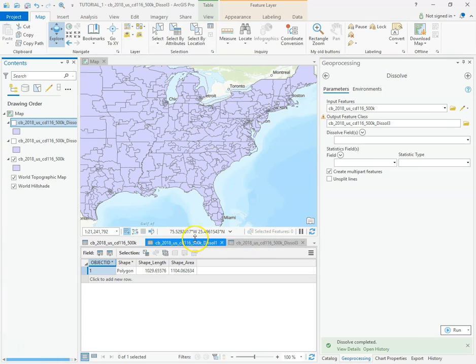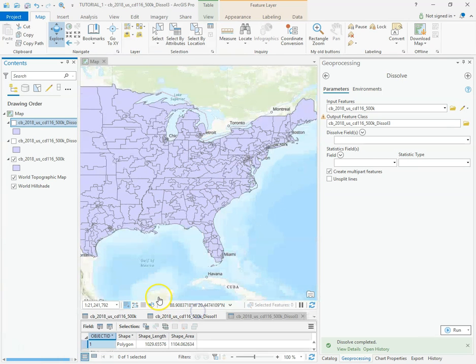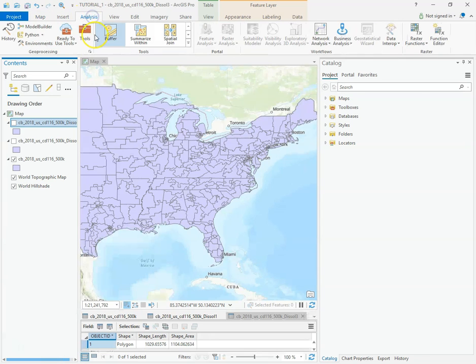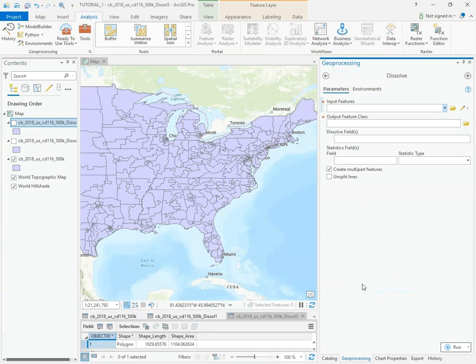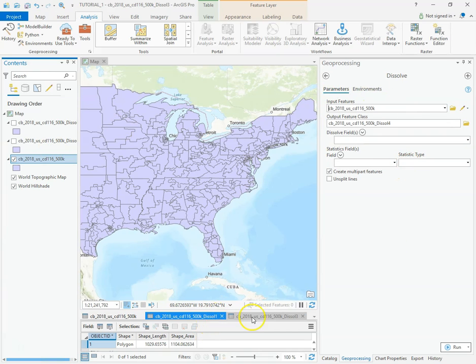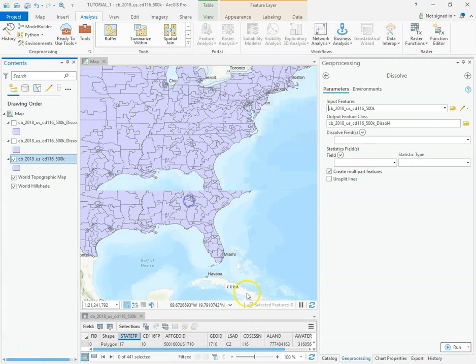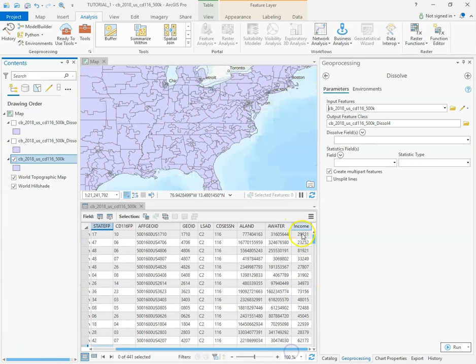A couple of other tricks that we could use with the dissolve function. Let's say we're still using our census tract. While you're dissolving, let me go ahead and close this and just reopen it. Analysis and tools and dissolve. We'll load our census tract. If we inspect our attribute table, let me go ahead and drag this up. You'll see over here an income column.